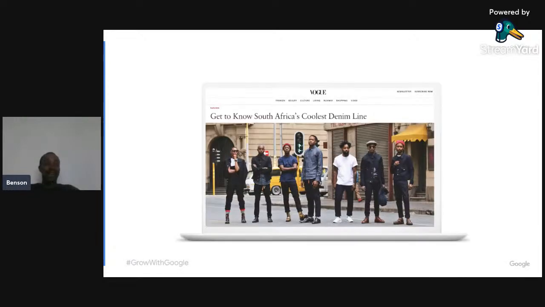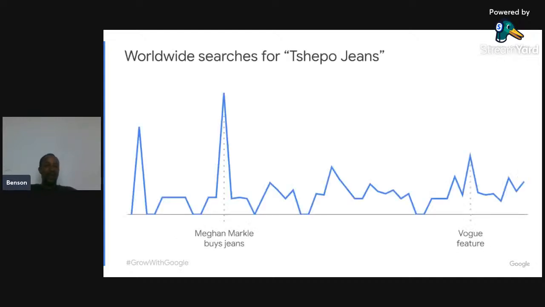Another example is people searching for the denim. More recently, the brand was featured in American Vogue as the South African coolest denim line. Also, they used Google Ads so that they could be found. When you look at the trends for Google Ads, you find that with searches, when someone searches, they get the highest levels of clicks.